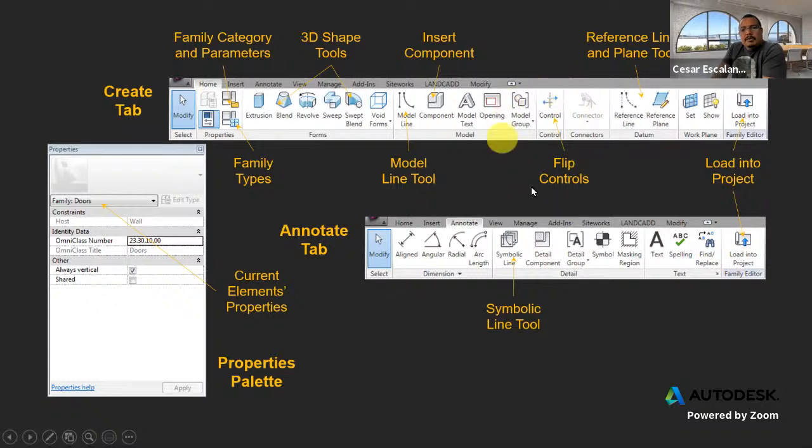There's something called flip controls that allow me to mirror the component in the project, and you can do horizontal flips or vertical flips. And then in the world of families, everything is about the references. The references control the location of the profiles, and the profiles control the direction of distribution. So we create a lot of different reference planes in different directions.